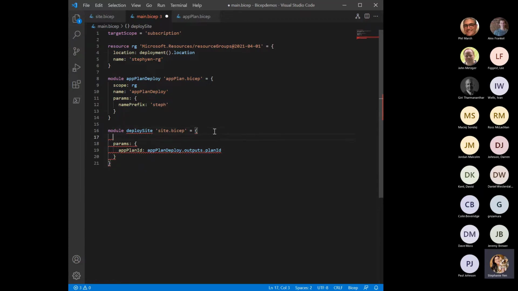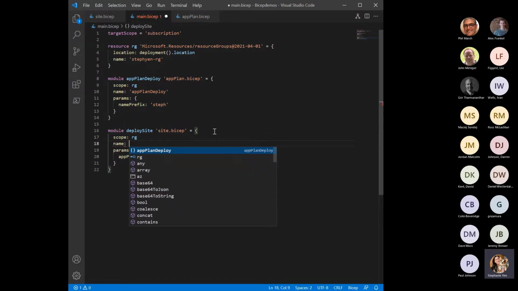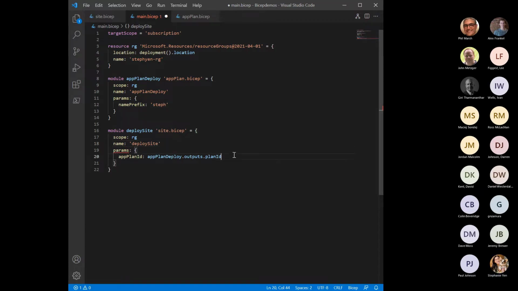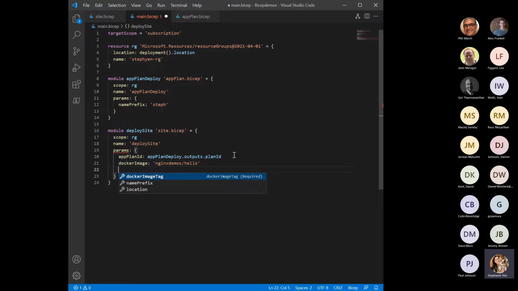We also need a name and scope. So again, I'll scope it to the resource group and give it a name, deploy site. Some other parameters that are required: Docker image, we'll name it engine x demo/hello. Give it a tag, give it latest, and the name prefix, which I'll put as Steph.